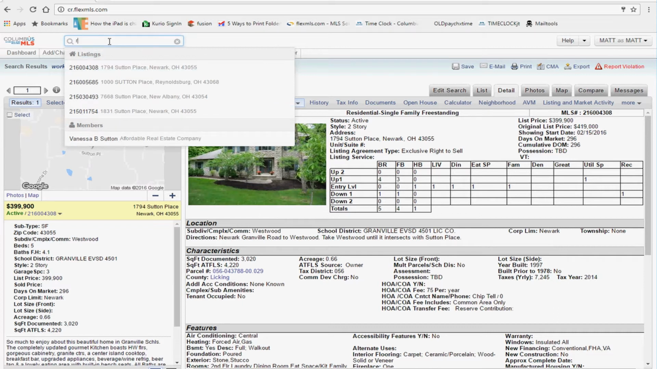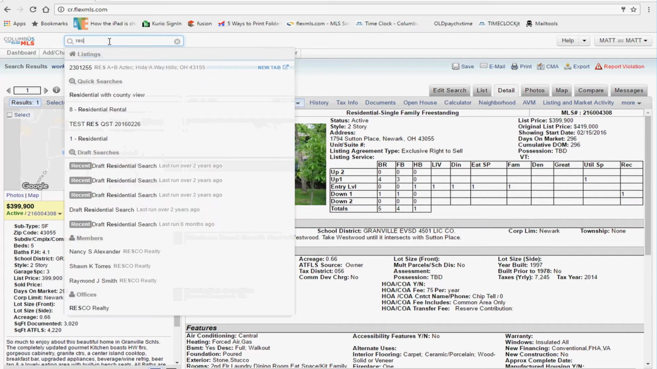and you can type in RES. Now, why would you type in RES? Well, it'll find listings with RES. It'll find quick searches with RES. It'll find members with RES, but that's what I want right there. I want residential. Notice it says one residential. That is the main residential search.